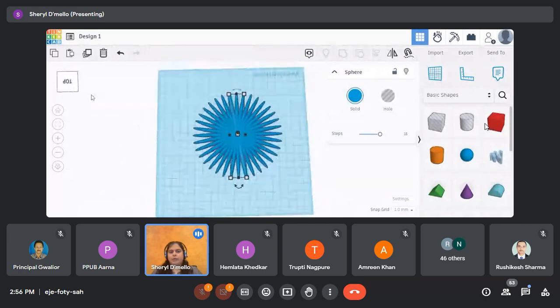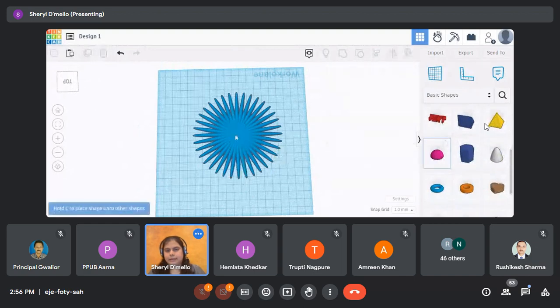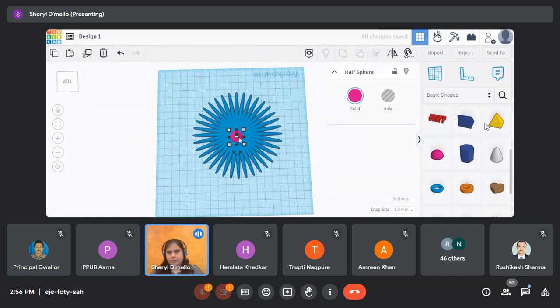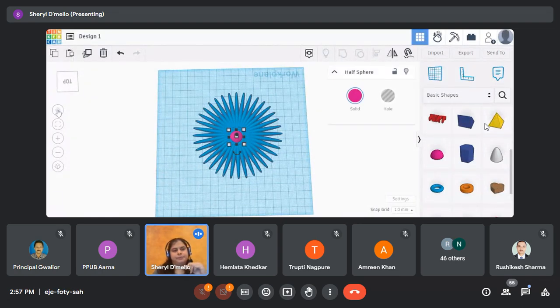You can always place something like this, the half sphere, on top of that to create a flower design. Whenever we have to create something which is going to have the same dimensions, same angle, then you can use this duplicate and repeat tool.